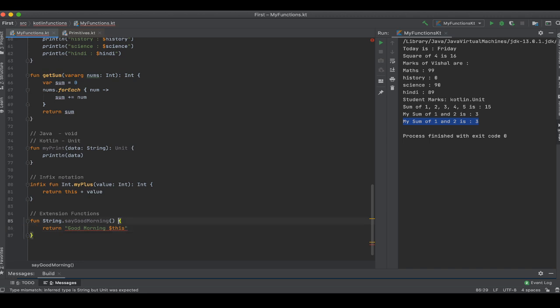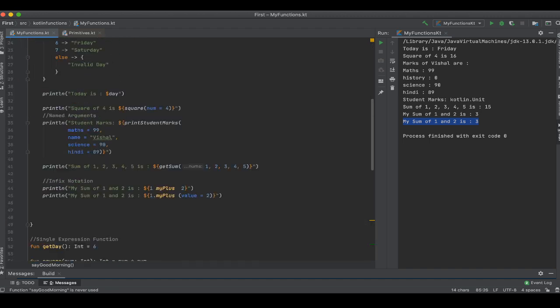Okay, so we need to give it a return type as well. So it will return a string because we are returning here. Otherwise, we can just go ahead, remove this, and remove the return, and just put an equals sign here. So this is much better than providing it a body. And let's say good morning to Vishal and Kapil.